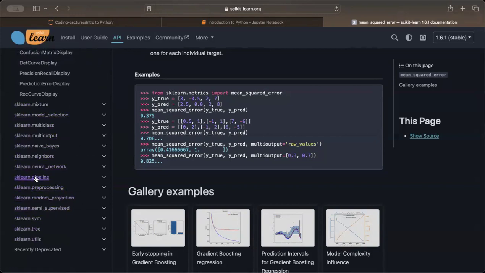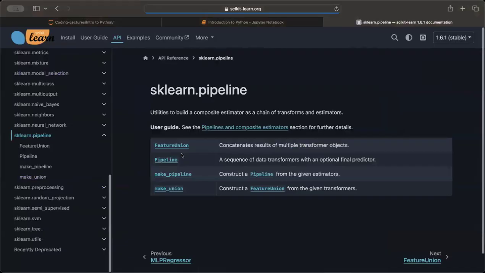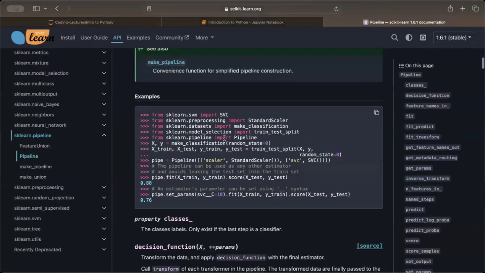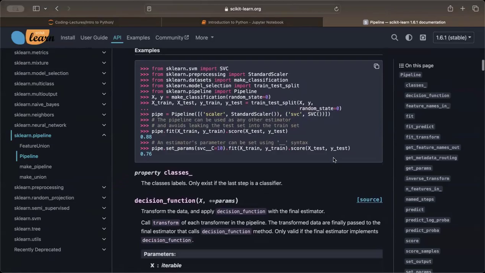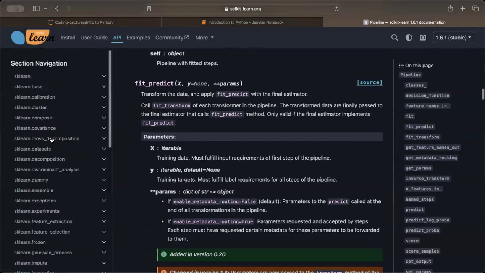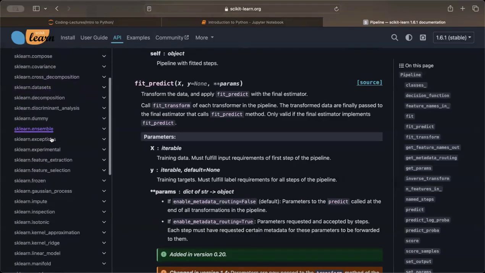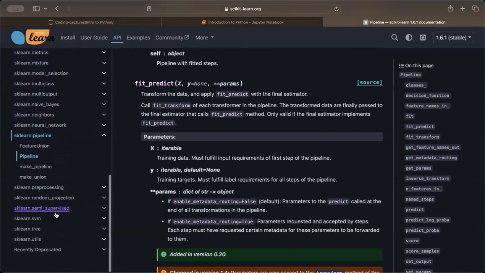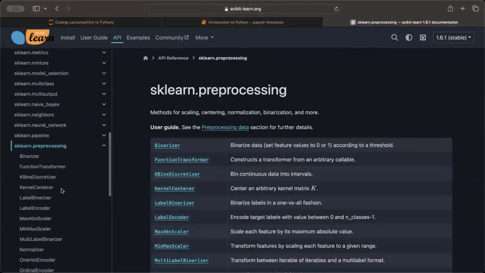You can also build pipelines, which is cool, just like building one model on top of another. So you have a scaling step and then creating a support vector classifier. That was one of the examples provided on here. The last thing I can show too is the pre-processing steps.